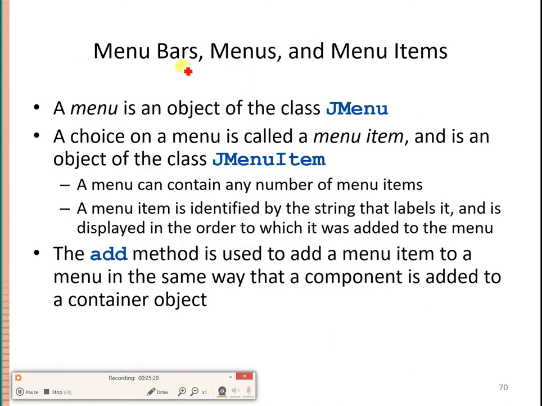Now let's talk about menu bars, menus, and menu items. We want to add some additional functionality to the program, that is, the menu bar, menus, and menu items. A menu is an object of the class JMenu. A choice on a menu is called a menu item. First we usually create the JMenu, and within this JMenu we add some items. For example, if our menu is a file menu, then there should be some items inside it, for example save, open, print, close. These items are objects of the class JMenuItem. A menu can contain any number of menu items. A menu item is identified by the string that labels it and is displayed in the order in which it has been added to the menu.